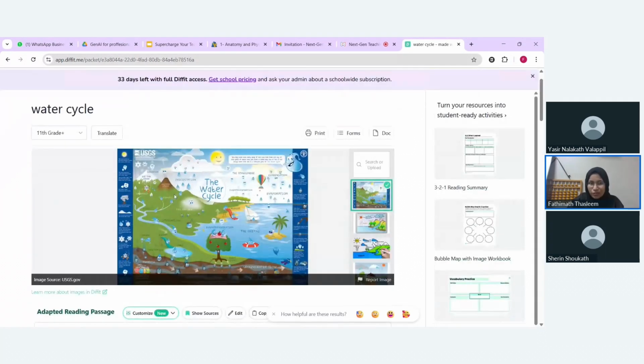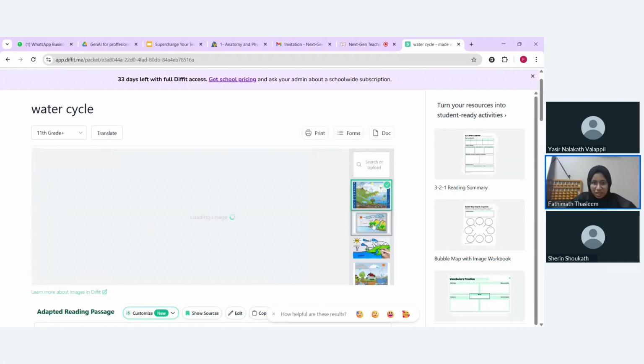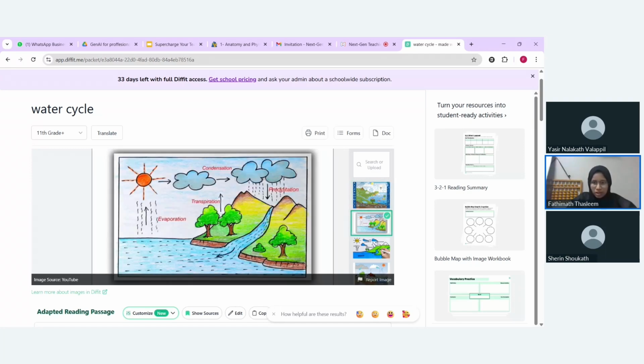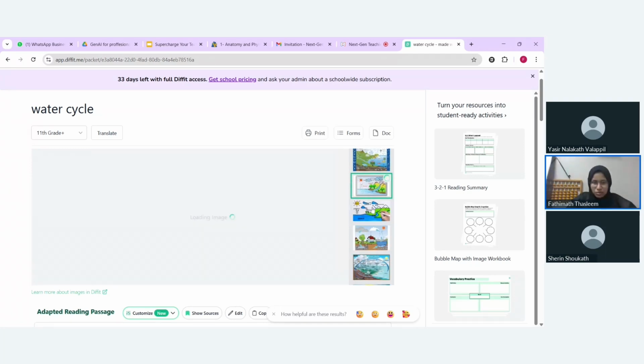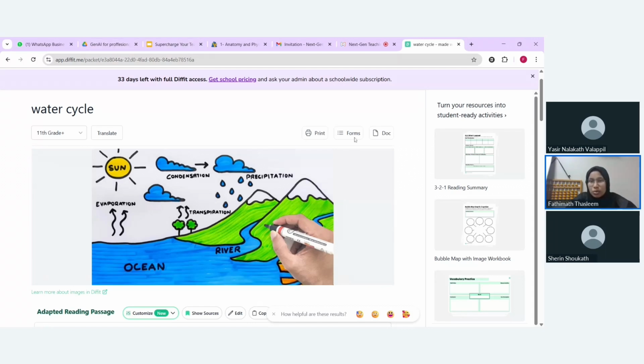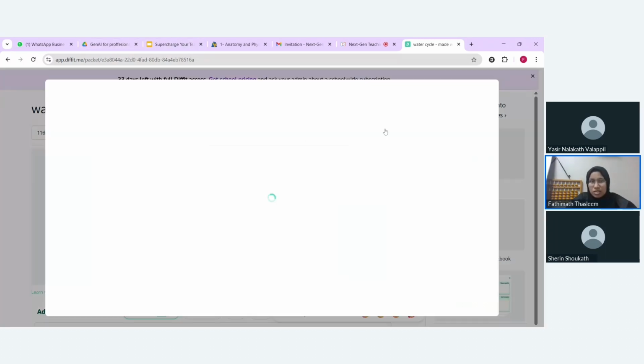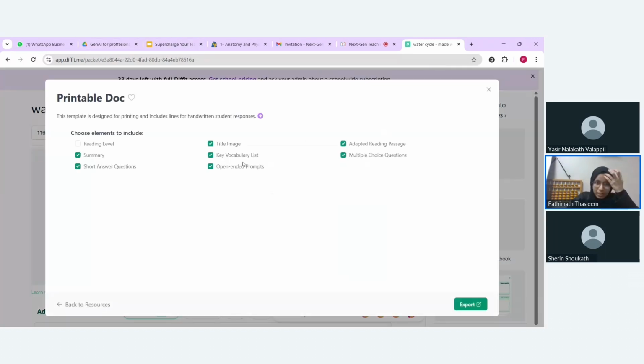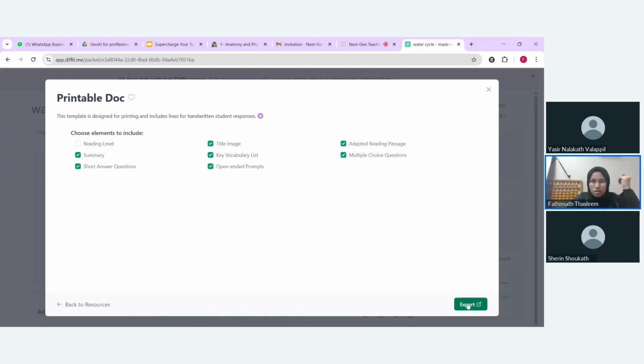If you want to change the prompt here, images. If you want to change the images, just click on the images over here. If you're not happy with that, you can choose any images which are here. Okay, let it be this image. Once after having this image, I'm going to have the document, or you can just have the print also, anything. So yes, I need this. And I'm going to export this.